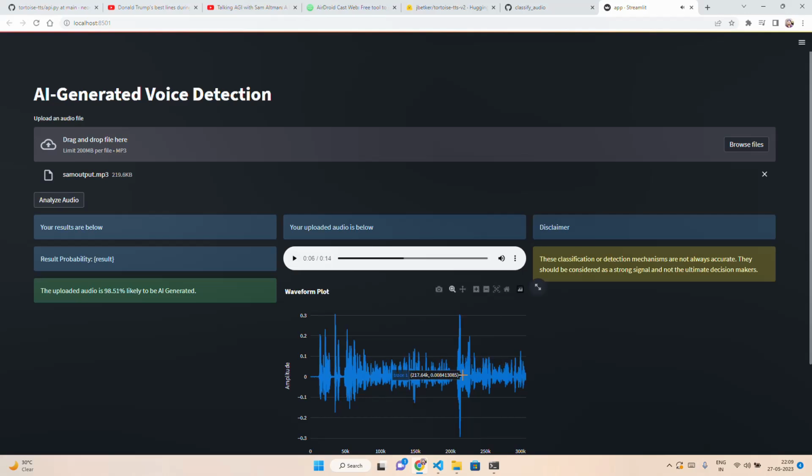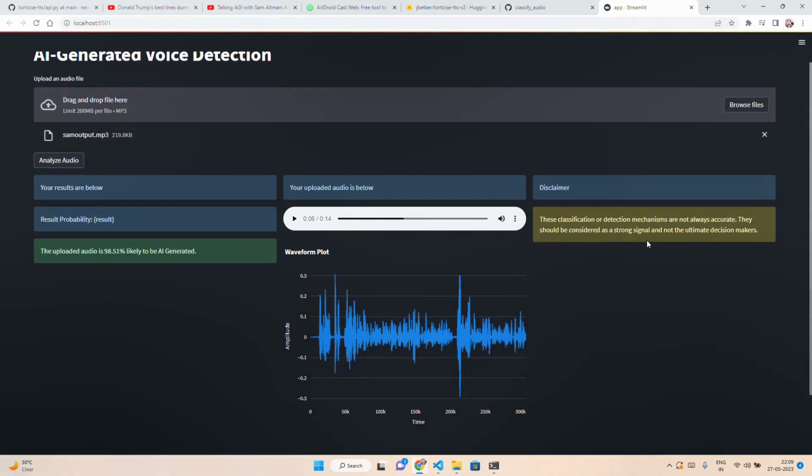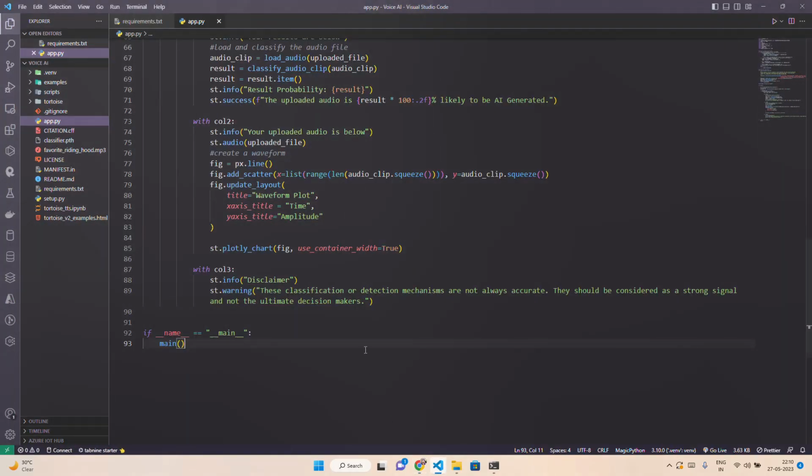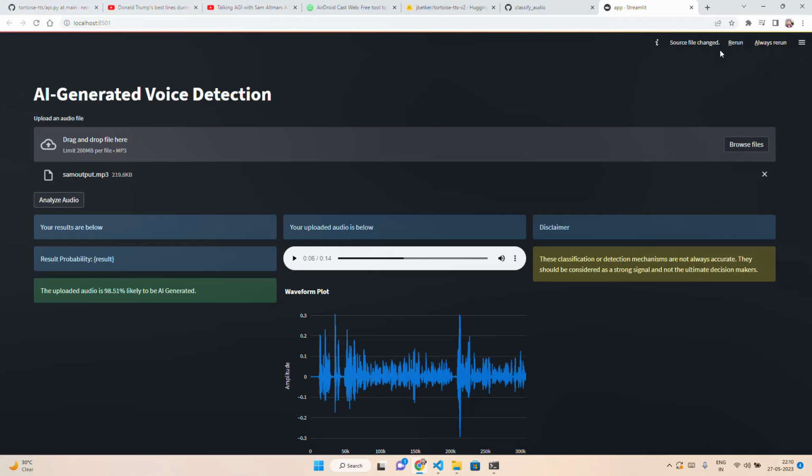Fantastic. We have our waveform of amplitude versus time using Plotly Express. We have a disclaimer that these classification or detection mechanisms are not always accurate. They should be considered as a strong signal and not the ultimate decision makers. Fantastic, isn't it? So if I go back here, guys, why are we not getting it? Okay, now let's come back here on the screen. Let's do a rerun.